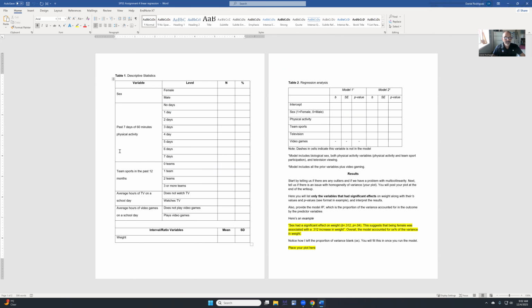So you're going to have 2 tables. One is a descriptive statistics table. For this one, you'll run the frequency command, proc freq. And then for weight, you run the proc univariate to get the mean, or whatever way you can just get a mean and a standard deviation. That's all we need here for that one. And then you can complete this table.